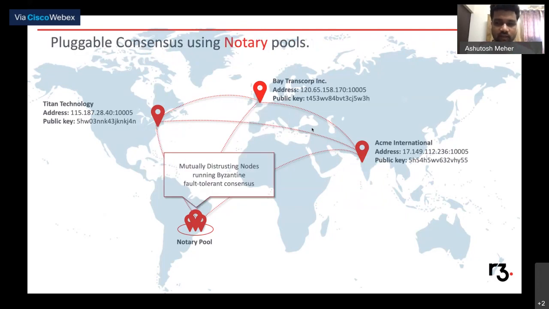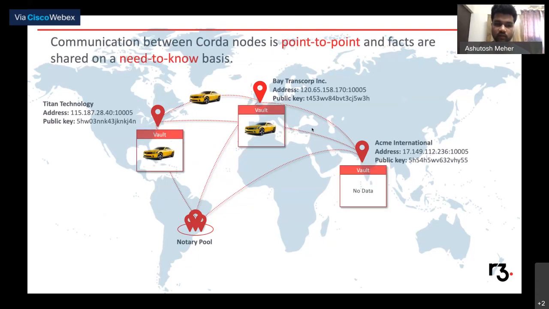Right. So finally, the thing about finality is we handle it by having a logical component, which is a notary pool. The notary pool is a component whose main purpose is to prevent double spend. By double spend, I mean, if you take a look at this particular transaction where Titan has sold this vehicle to Bay, the notary will make sure that he cannot sell it to Acme again. Now, if he tries to sell it to Acme and there is no notary, then Acme will probably accept it because of the point-to-point nature. Acme doesn't know that there was a transaction between Titan and Bay, and the car has already been sold.